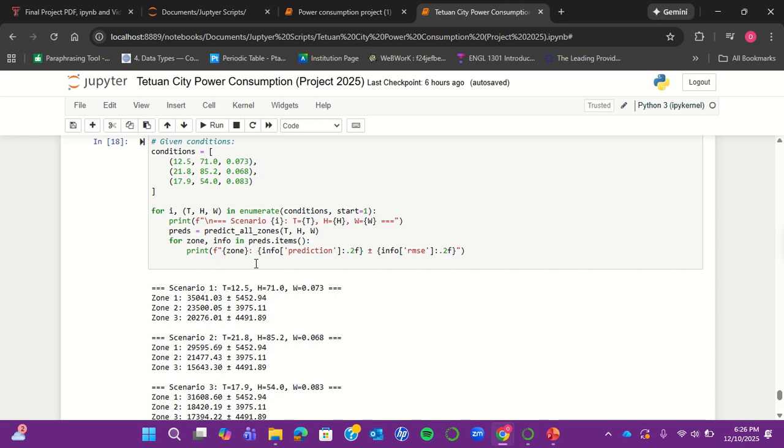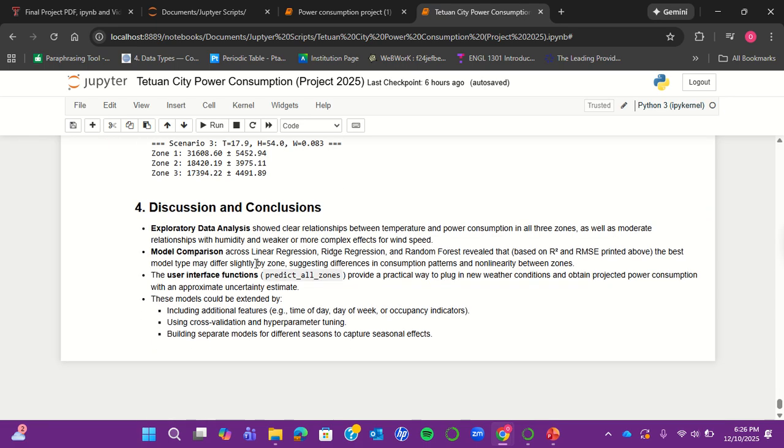I ended up doing this project by myself, so I was able to handle the data cleaning, rename the columns, and solve key errors. Perform the exploratory data analysis, including pair plots and the correlation matrices. Built and validated all three model types for each zone. Tested the user interface function and generated the final predictions, and collaborated on the written explanation and video preparation, or should I say, revised my own work. But that's it. That's everything.